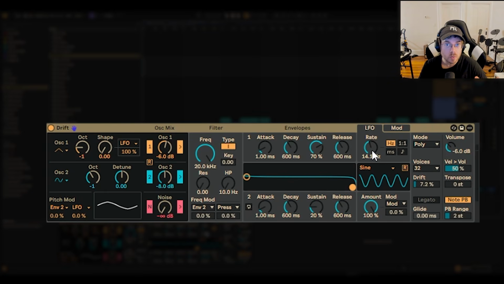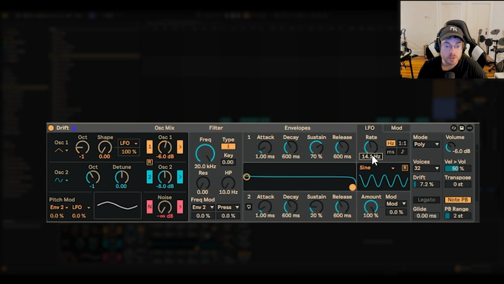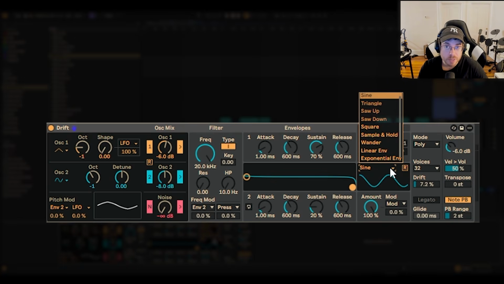Now you can set these things any way that you want, but for this video, I want something slow and evolving sounding. So the rate could really matter to us. I'm going to go for 0.2, which is pretty slow. I'm also going to change the shape for the LFO. You've got a drop-down menu here as well.